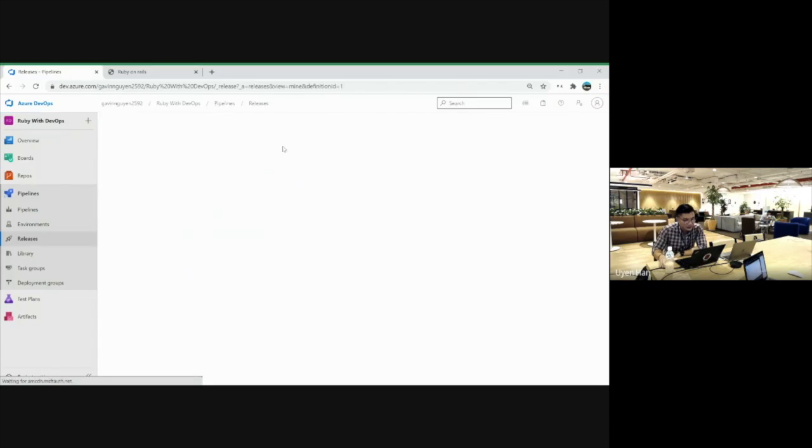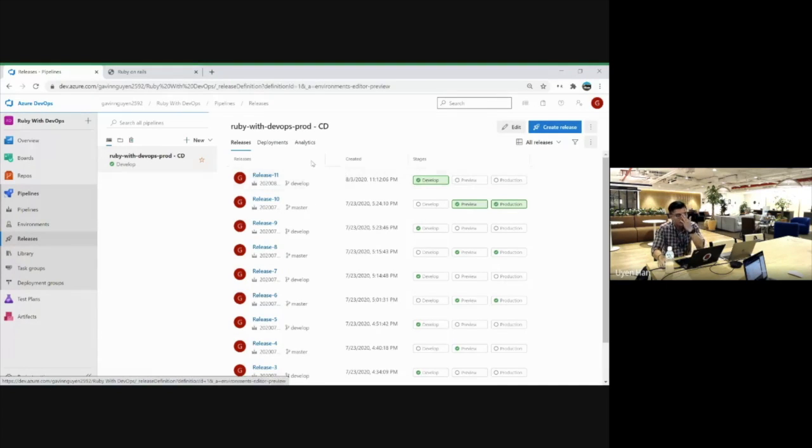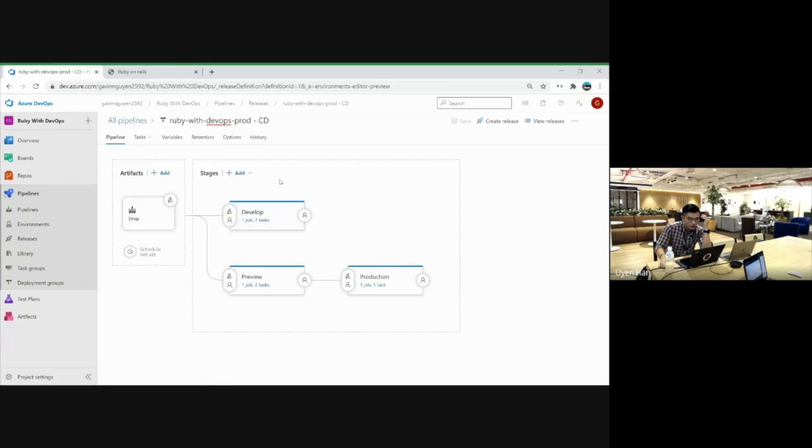Now, let's look at the release pipeline, the continuous delivery pipeline. So as you can see here, when a developer commits the code, pushes the code to the Git repository, the continuous integration pipeline will integrate that new code into a package, right? And it will drop that package here. So this is where the continuous delivery pipeline starts. So as I said before, we have two branches, develop branch and production and master branch. And in correspondence, we have two environments, develop environment and production environment.